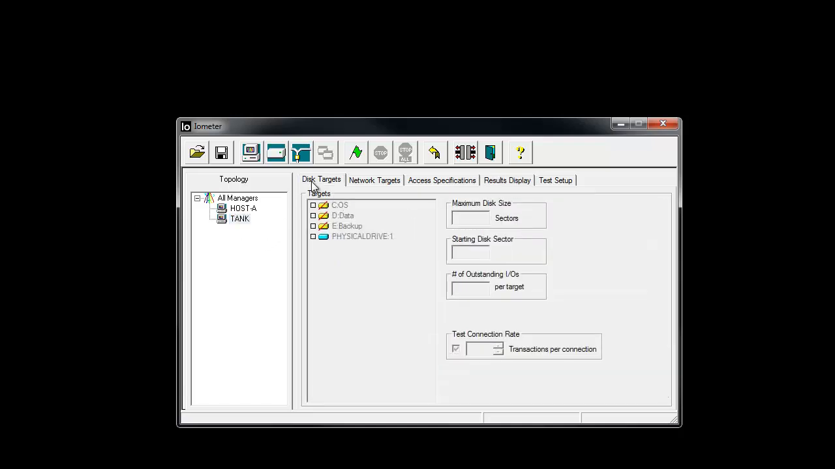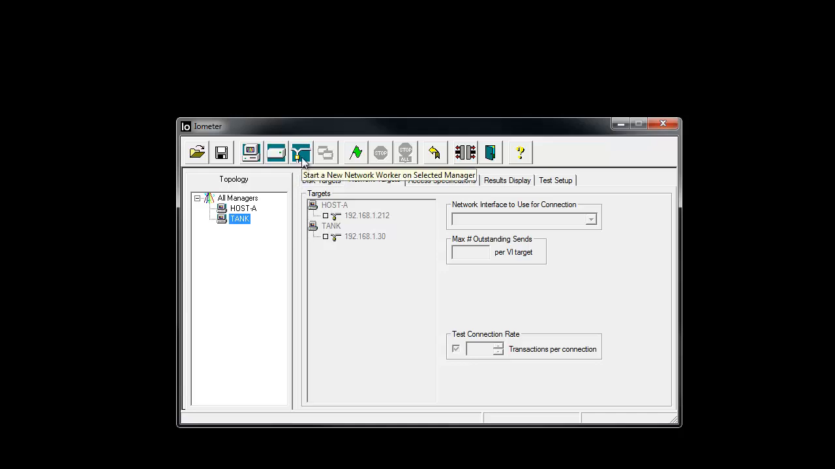We'll go over here to disk targets. Just notice that it's grayed out since we don't have any disk target workers going on. We'll move on to the network targets. That's also grayed out because we don't have any created. So on your tank host, go ahead and select that host, or the host you're running Iometer, and click on this icon here, Start New Network Worker, and it's going to create a network worker right here.